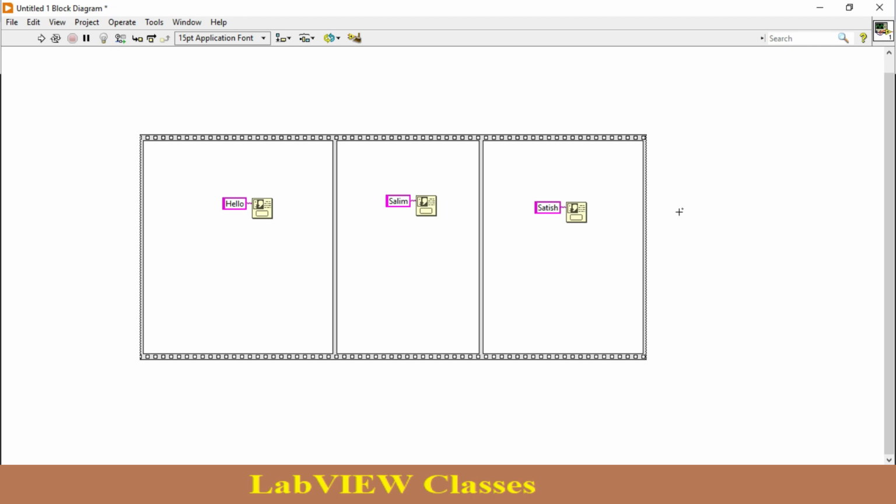So according to this code, when I hit the run button, automatically a pop-up window with hello will occur, as you see over here. It is still there when I just press OK. When I press OK, it goes to my next window, that is the Salim window, as you see. And it stays in the second frame until I press the OK button.